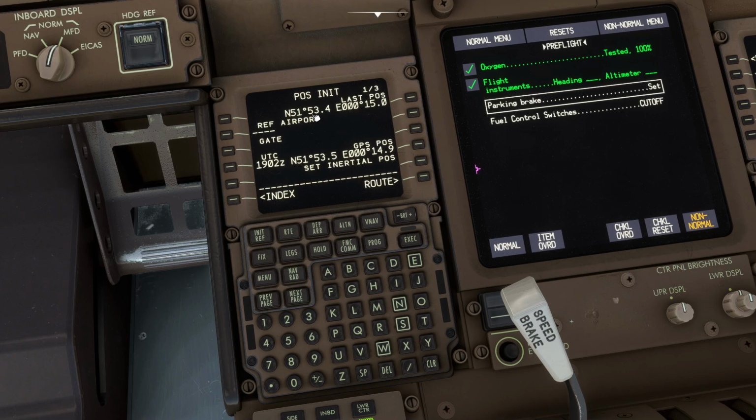Okay, so we've given it its inertial position. It wants the reference airport. So we are at Stansted, so that's Echo Golf Sierra Sierra, the ICAO code for Stansted. So we then click on the field, and what's in the scratchpad will go into the field. We don't have to enter a gate number.